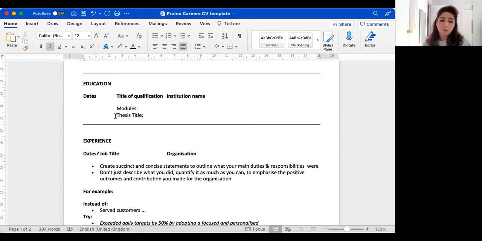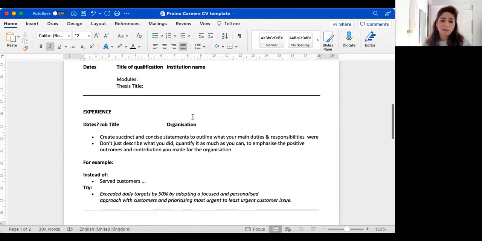And for research title or thesis title, you can put the, you know, the title that you had. And again, this might be relevant to the business activity of the organization you're applying for, which is great. If not, you can still include it. It's quite good for them to get an insight into what your interest area is.